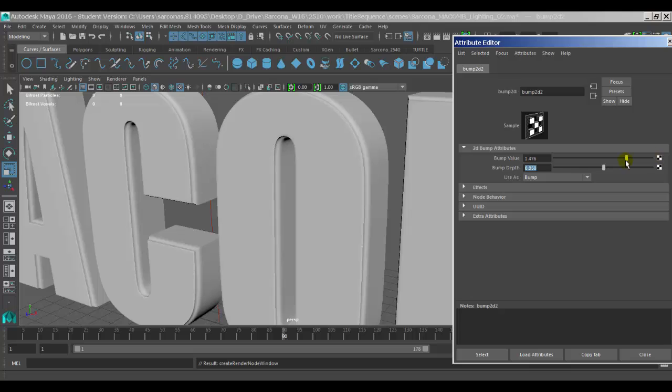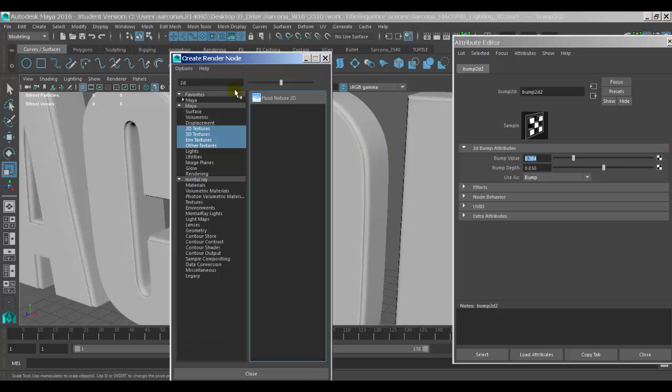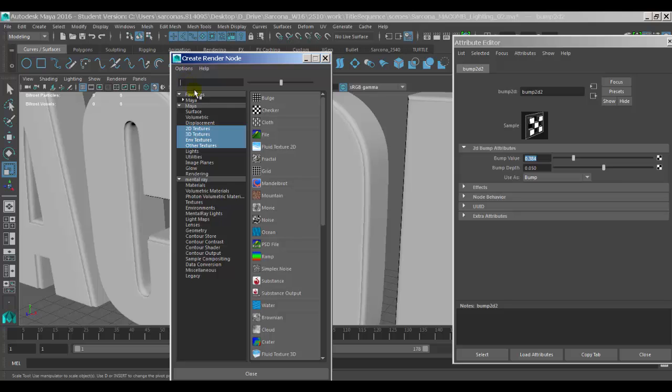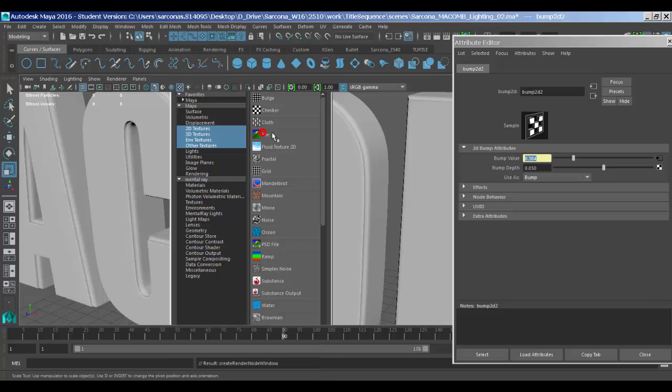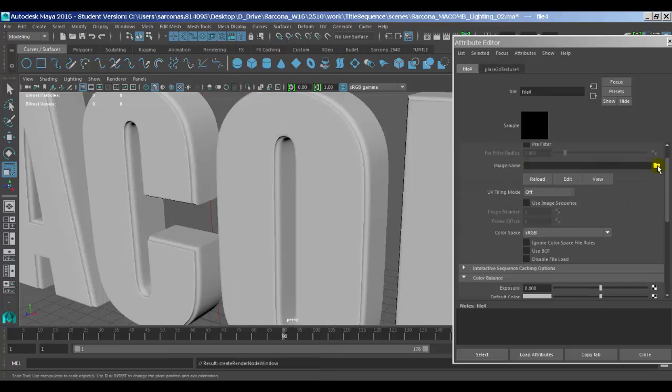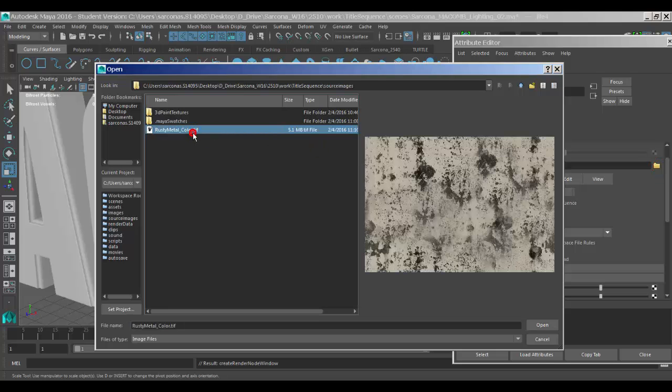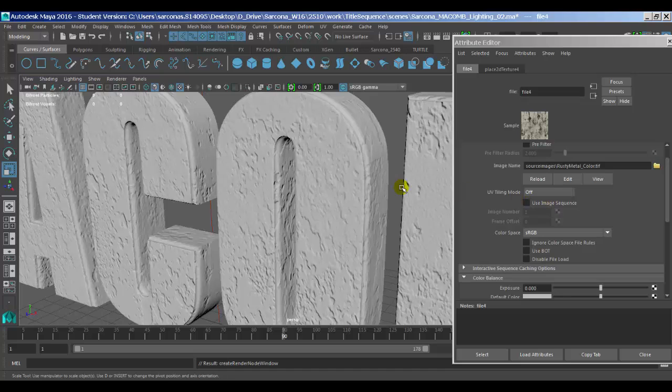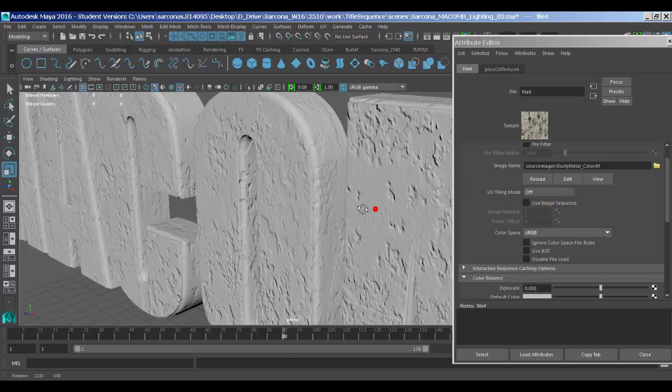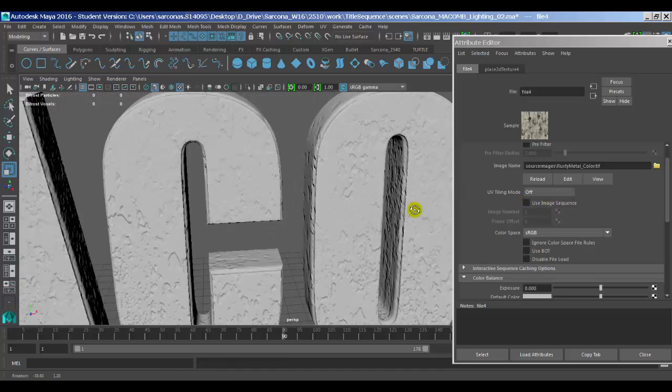Now the bump value, this is where I need to tell it where to bump, because this is how much it's bumping, this is where it's going to bump. So if I click on this little map here for the bump value, clear my little flag here, and type in file, that's where I can load in my file. So I have my rusty metal color, and that's it. Now you can see I just have a flat color on there, and you can see that I'm getting some sort of bump.